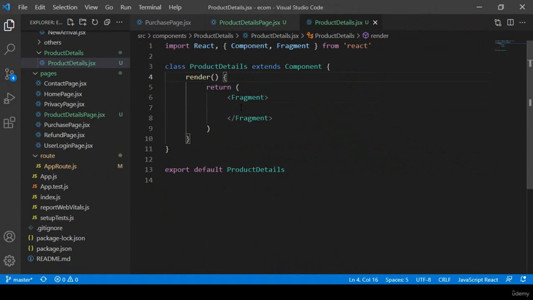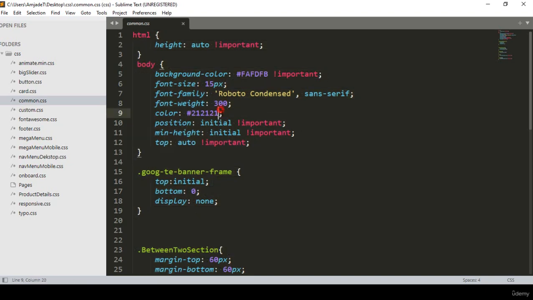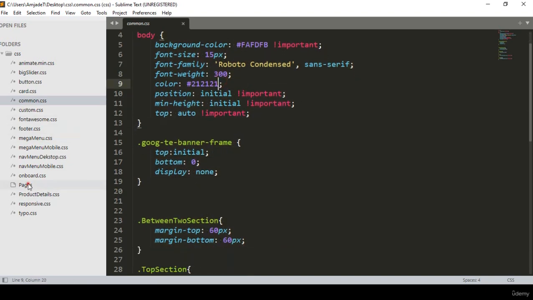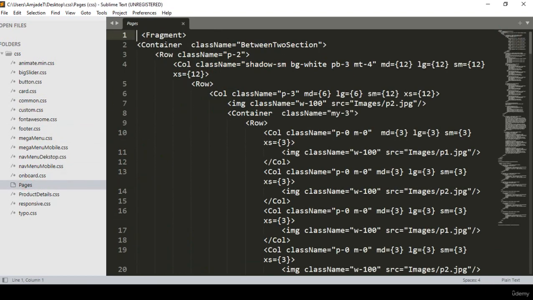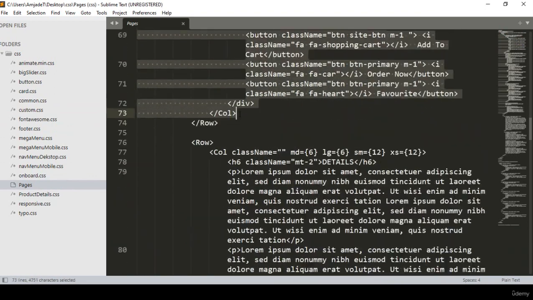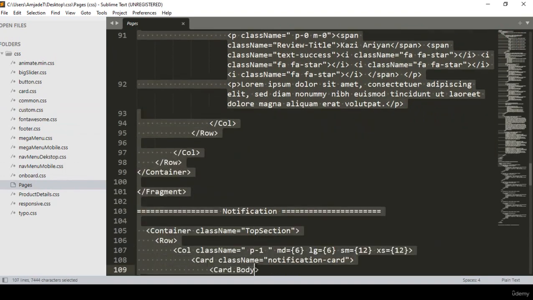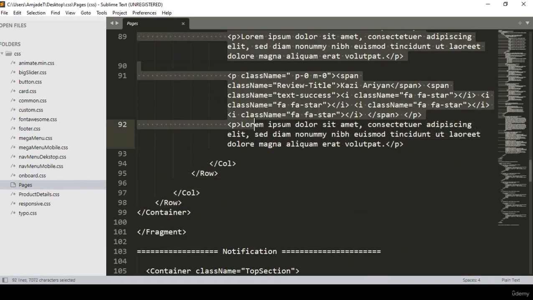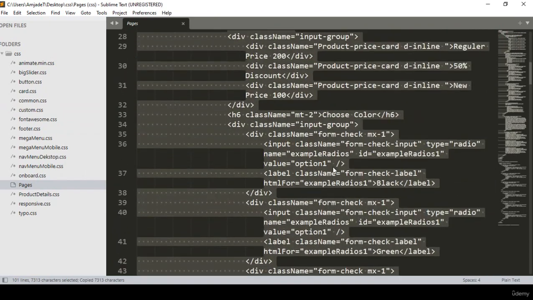So I have already created this design, as I told you, friend. At that point I think it's not much hard for you. If you go to the product details, if you go to the pages, you can see there is a fragment. So I copy the total fragment. I simply copy the total fragment to this position. So there is a fragment. I copy this.